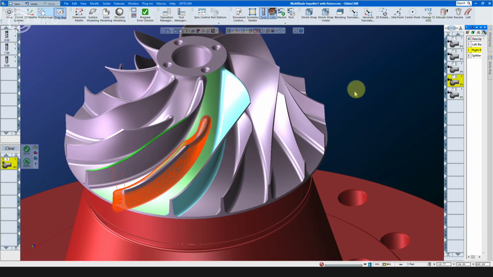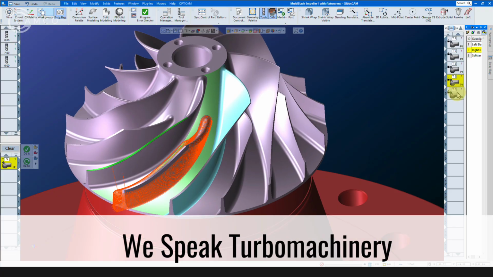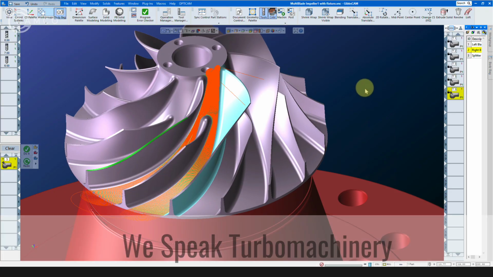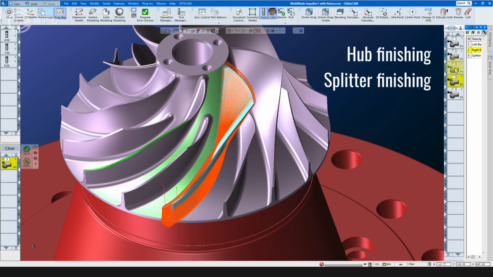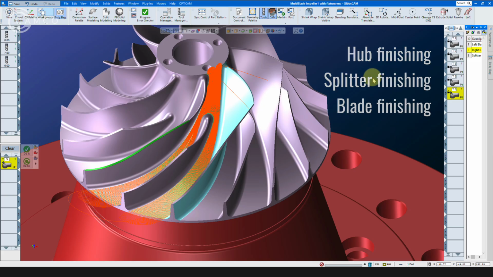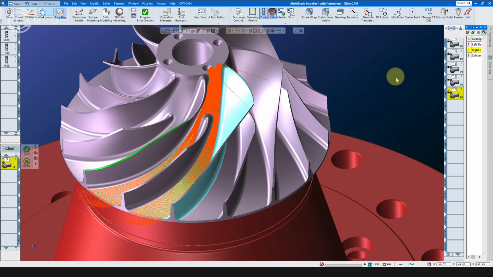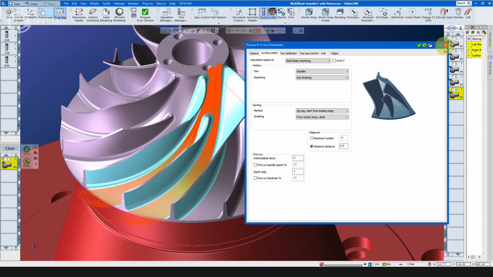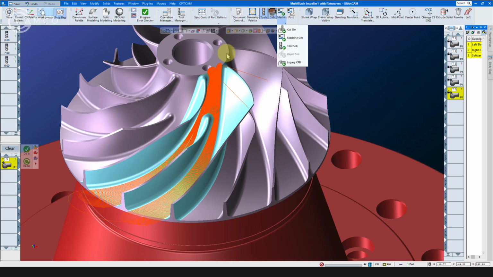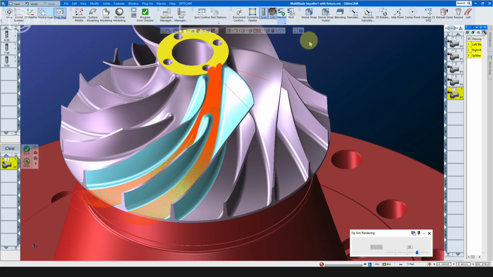In GibbsCAM, we speak turbo machinery, and we have you, the customer, in mind, especially when we go to hub finishing, splitter finishing, and blade finishing. The technology and terminology that we use is the terminology that you use in your plant. Let's have a look at that again in OpSim, and let's watch the tool interact with the part and watch how the gouge check works automatically.